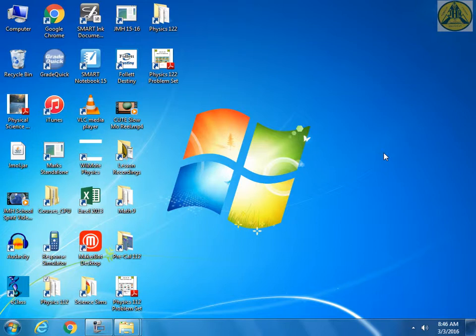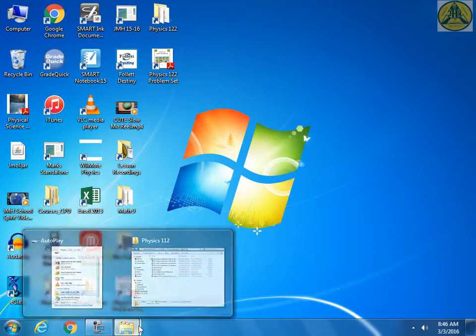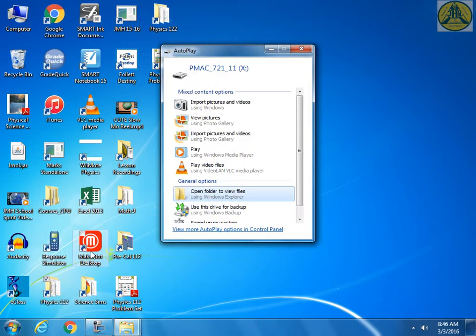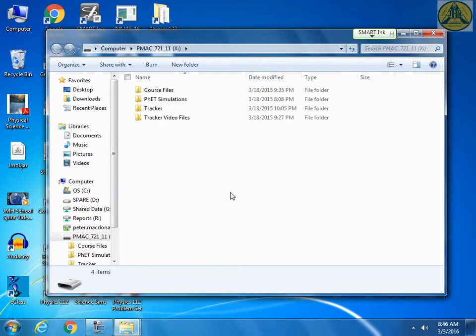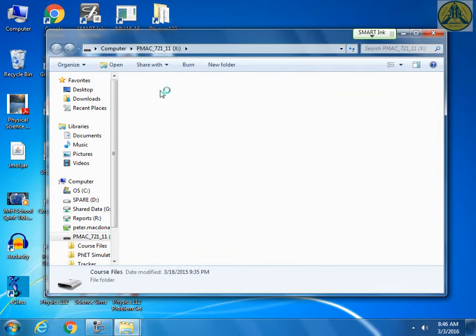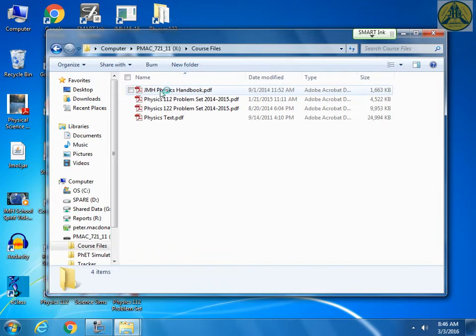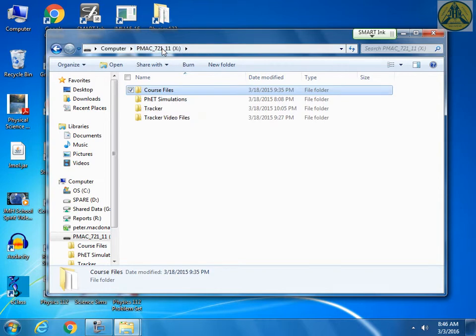You go to Computer Lab, you put it in, you let the computer magic happen, and a little box should appear like this. It'll ask you what you want to do with this memory stick. You want to open the folder to see it. There are a few different things in here. The top one says course files. If there are any digital files of the course that you want, you can nab them. Handbook and problem sets are there. There are also some other simulations, this PhET stuff. We've used it before.